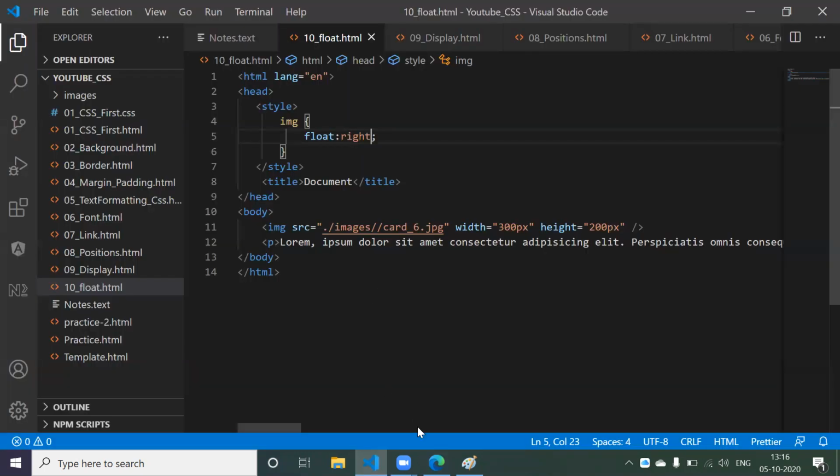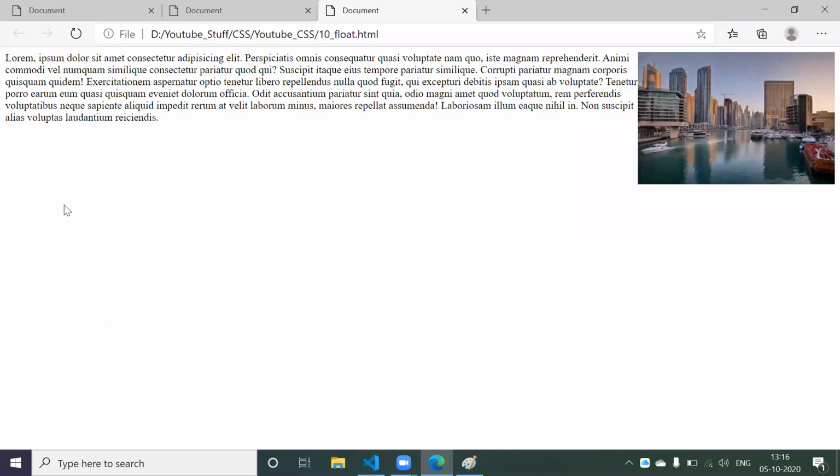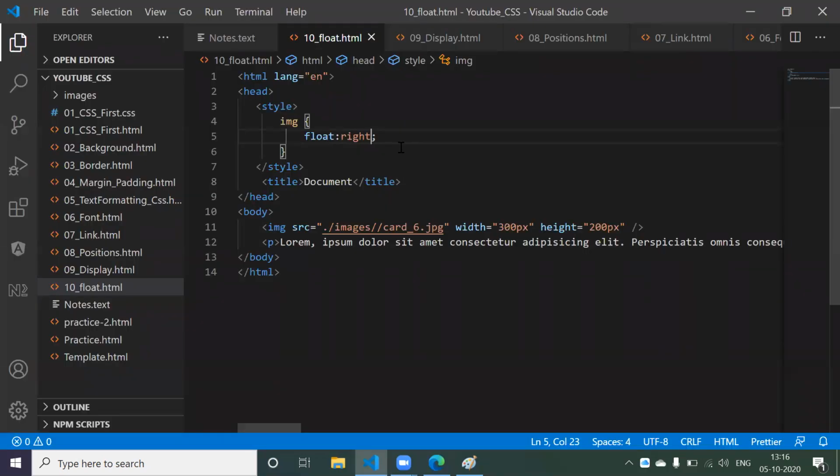Now in real time, sometimes we write some navigation links here, right? Some links we will be having. Whenever you click on those links, that content should come here, right? In those scenarios, we use this float property. I hope you have understood the float property. We have only two values for float, that is left and right. We don't have any value like center.